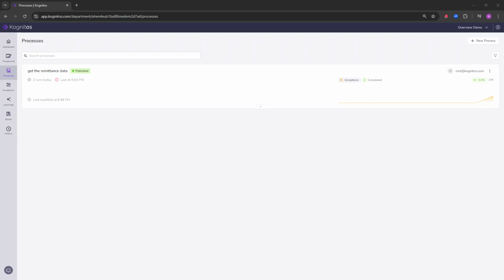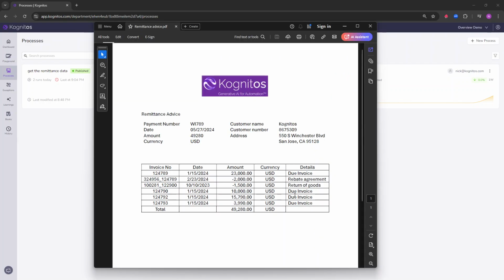And just to remind you, what we're working with here is this PDF, this document or remittance that's come through. We've extracted the payment number, the customer name, and the date, as well as the table down below. We've put the table into an Excel file. We've emailed that off to a user who I have defined as myself in a learning. Now, this session is going to go over exception handling and touch upon those learnings to a decent extent.